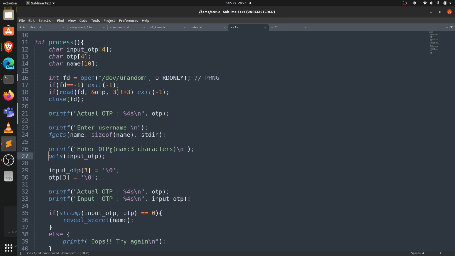Does anyone have any doubts on the process layout that I explained, or how this program executes, the logic of the program, or what the vulnerability is, how we were able to invoke this reveal secret function by succeeding in this checking condition by passing a malicious input? So were you all able to understand?